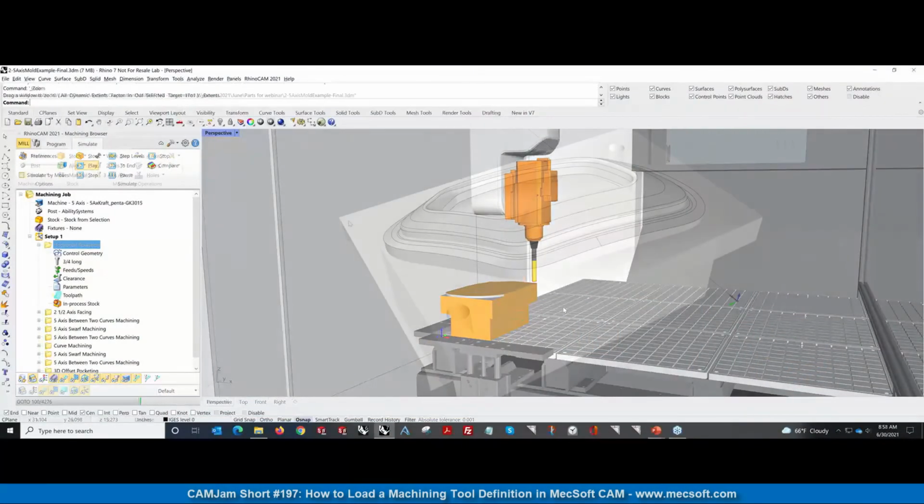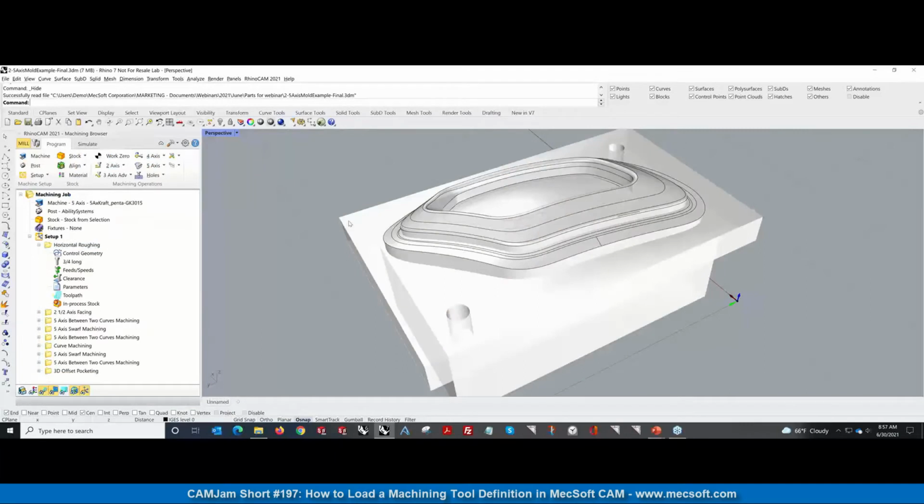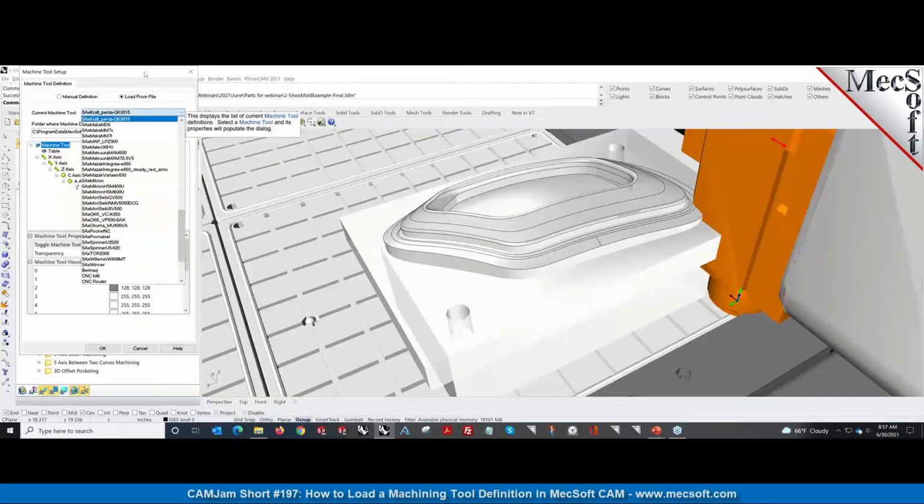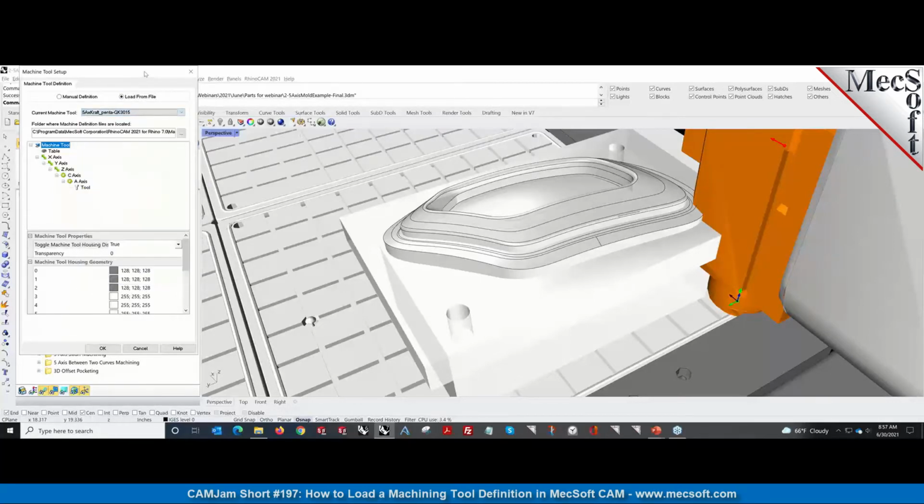So one of the things, when I talked about the machine tool, I talked about the manual definition of your machine tool. But we can also load machine tools from external definitions. And this is what we have: a whole bunch of tools that we ship with the product. And this particular one that we had set up, and then we can also display all the different axes on the machine.